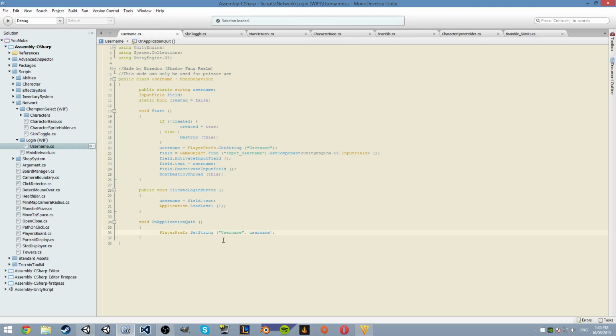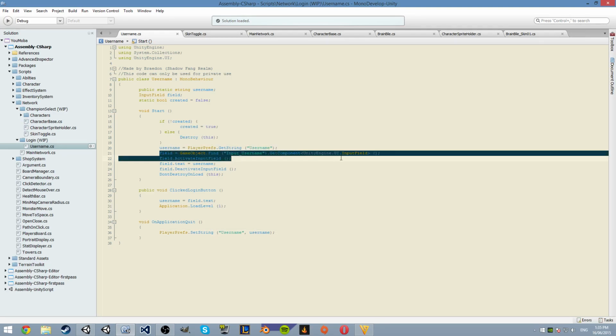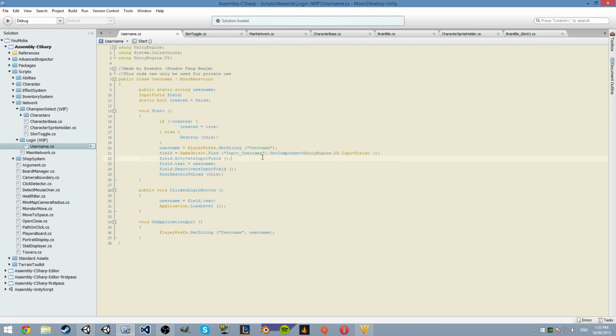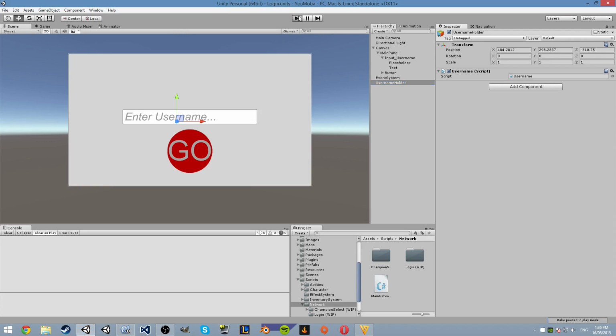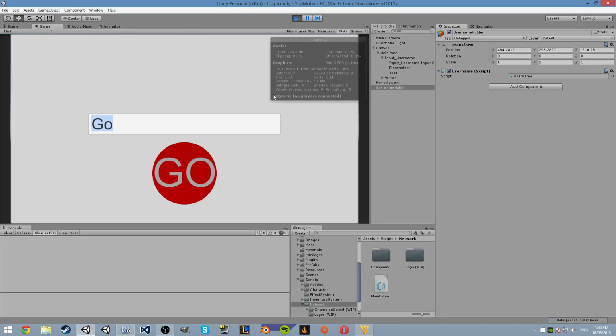So we've got SetString, and we're just saying a string of "username". Remember, this is the key and the value, very much like a dictionary, and the key is username, the value is username. And then we're getting a string when we start, taking a username, and the field is just equal to this object. We're activating the field, this turns on so we don't get any weird visual things, and then we're inserting the username in, deactivating it, then just saying don't destroy this on load. This means this will always stick around. Meaning that when we exit the program, it will be saved.